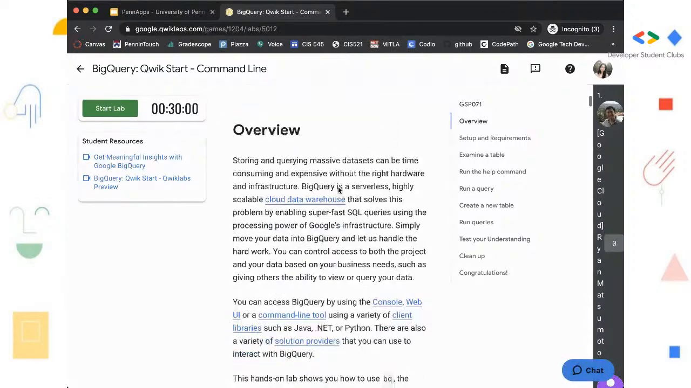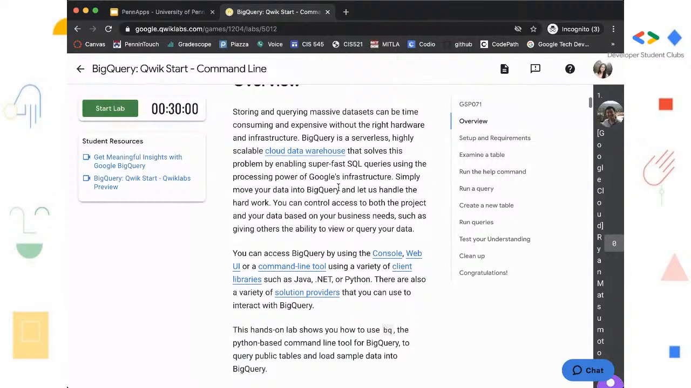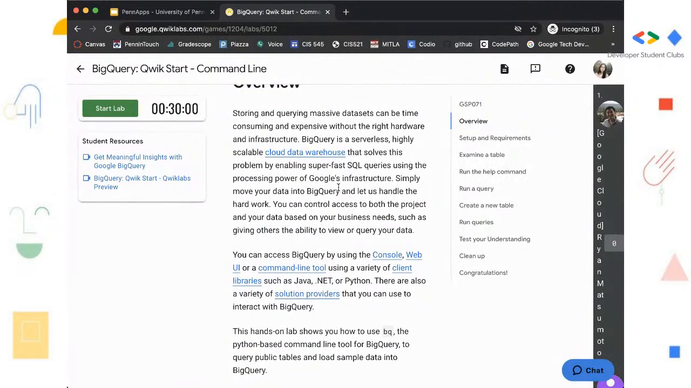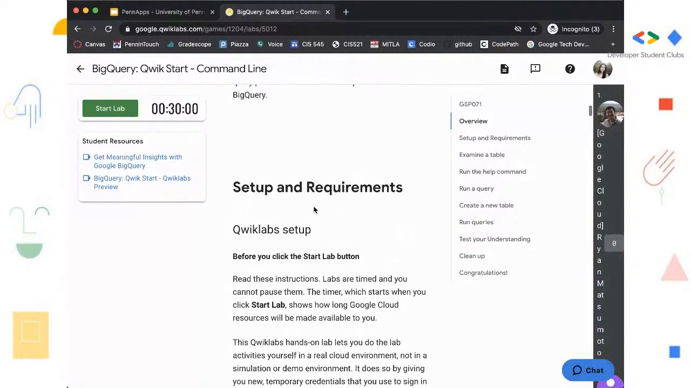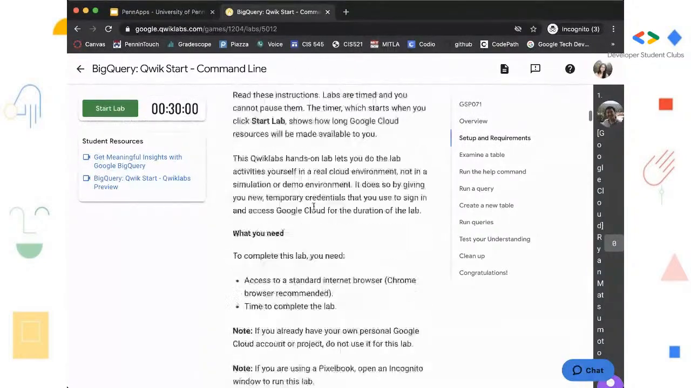So now you can take a look at the overview. We're going to be using BigQuery, which is a serverless, highly scalable cloud data warehouse that solves this problem by enabling super fast SQL queries using the processing power of Google's infrastructure. Super complicated, so they have all these helpful links that you can take a look at if you're confused about all these terms. And these are the setup requirements.